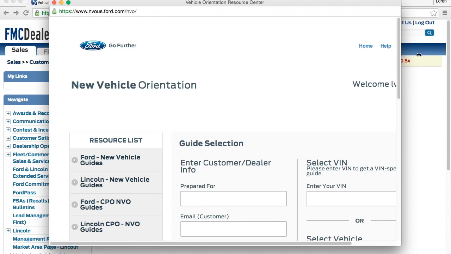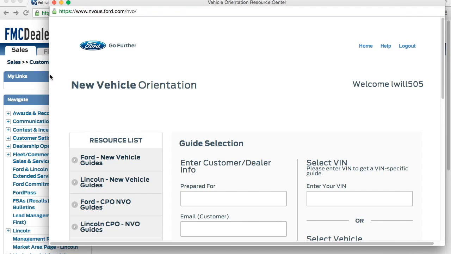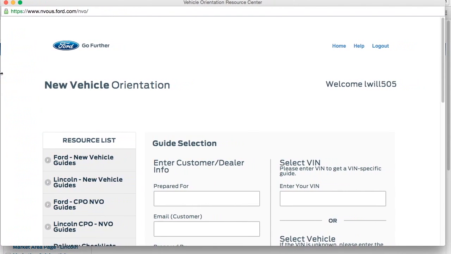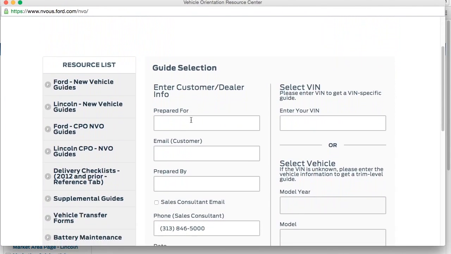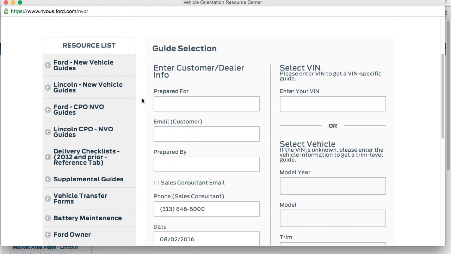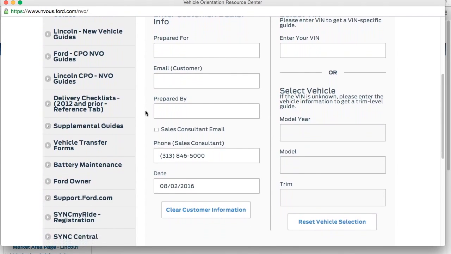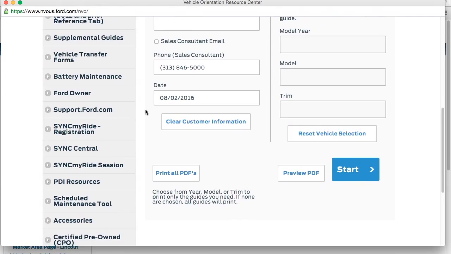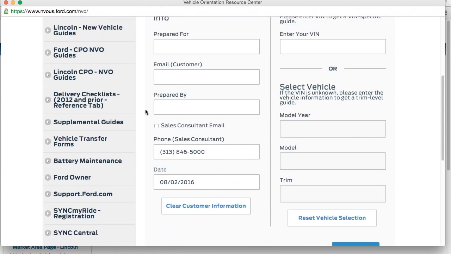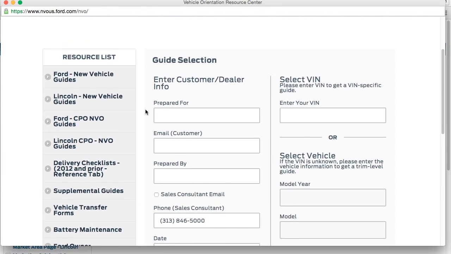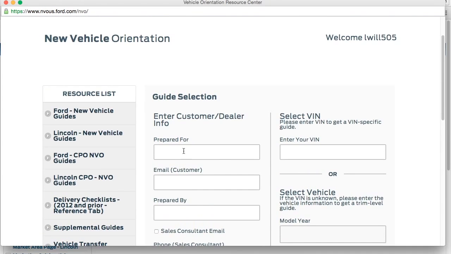Now that that is loaded, you can see that we have this window here. And on the left, you'll see a resource list, which is filled with a lot of great resources that you can use, such as the other new vehicle guides as well, and other websites that you can access, such as Sync My Ride.